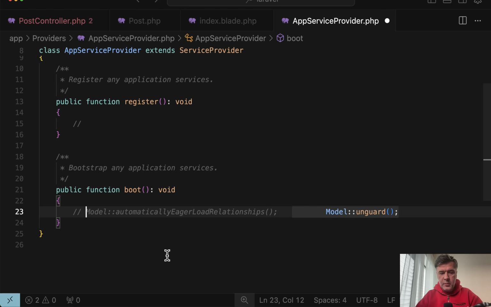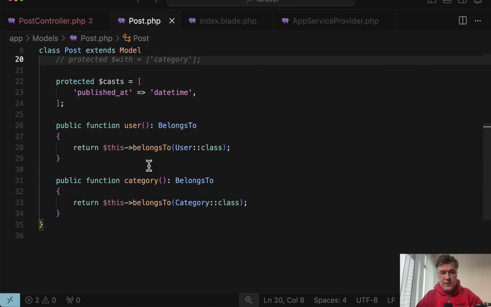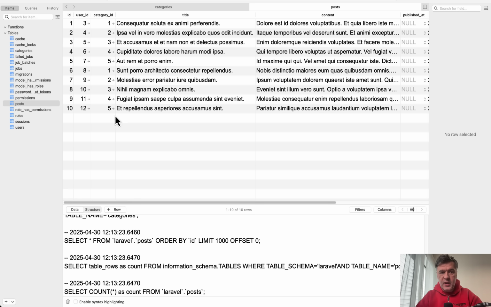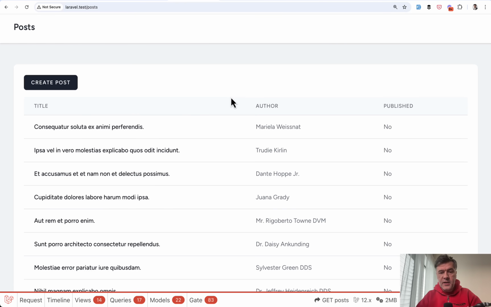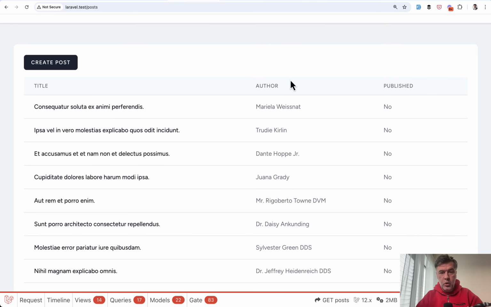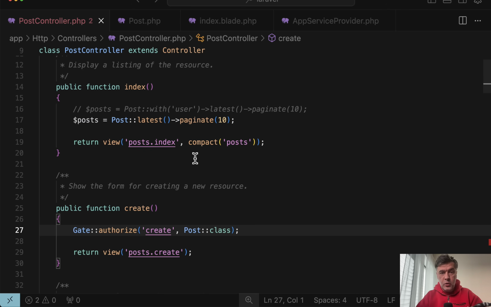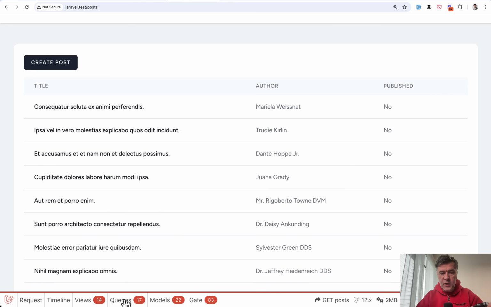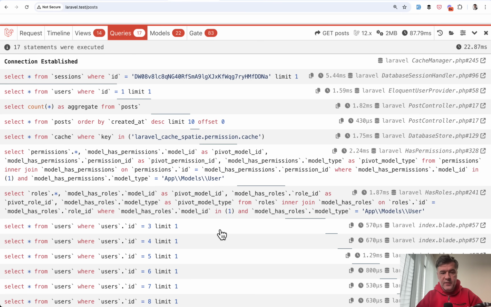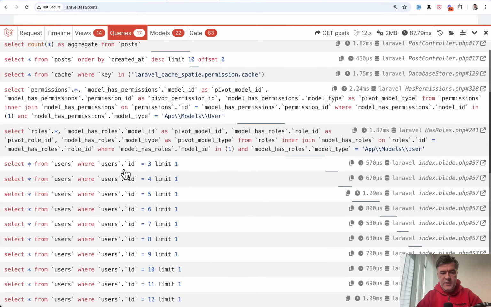Let me demonstrate. Let's comment it out for now, and in the model we have this. Post belongs to user and belongs to category. This is the database with 10 posts and random users and categories. Then in the table of posts we show only the author, the user. So in the controller we don't load the category and don't reference it in the blade. And for example, let's simulate the situation that we forgot with user eager loading and do something like this. In our Laravel debug bar, we can see that the amount of queries is 17. Some of them are unrelated, but this is what we have for users. For each user, there's a query to the database, which is a classical n+1 query problem.